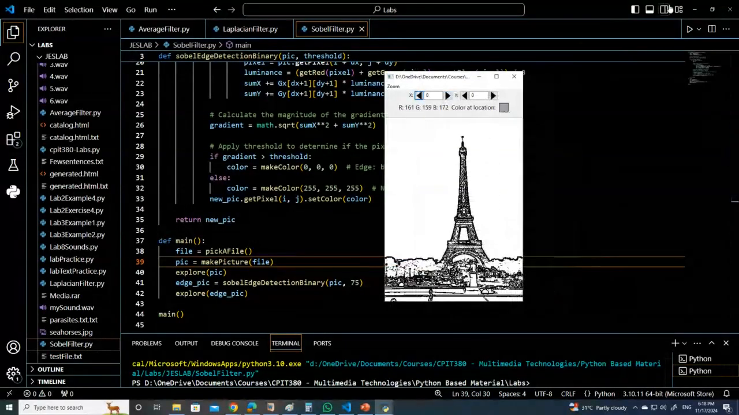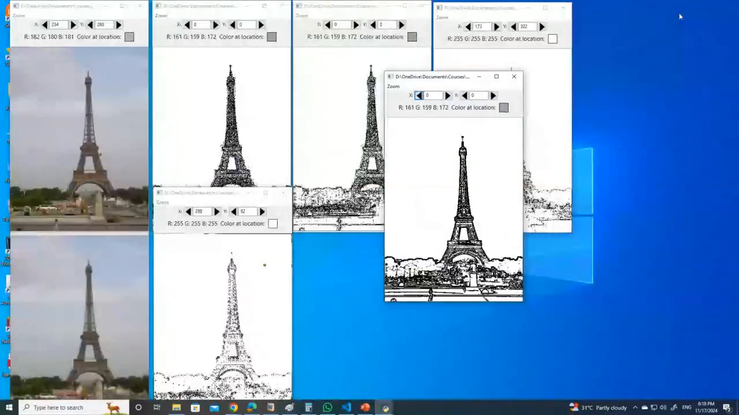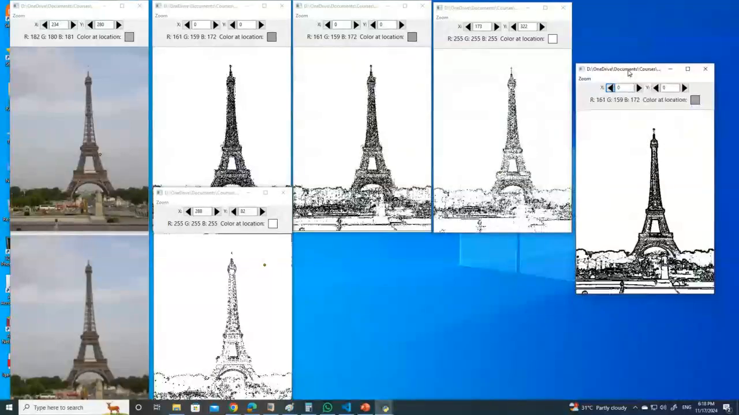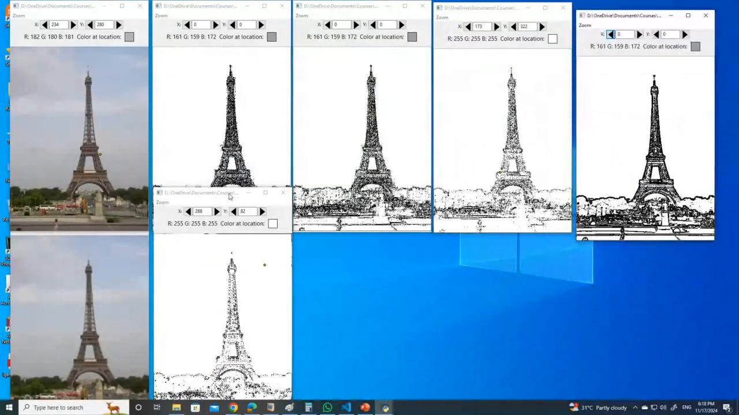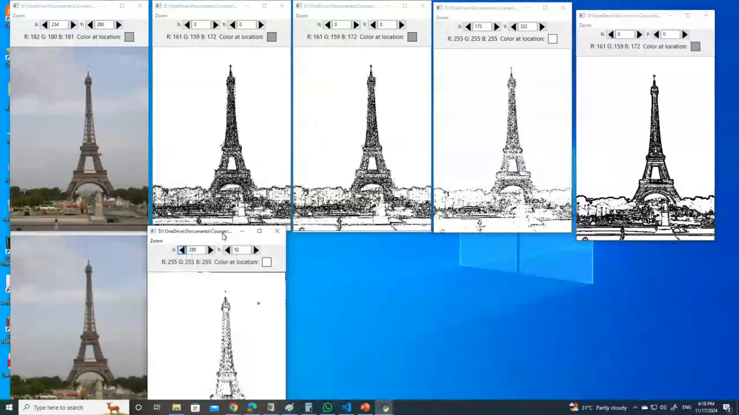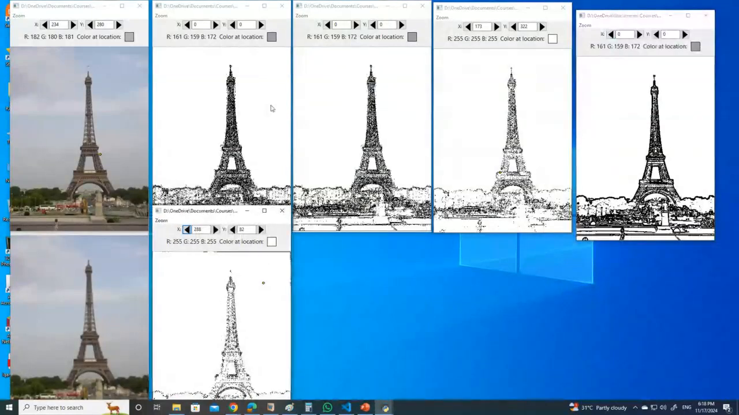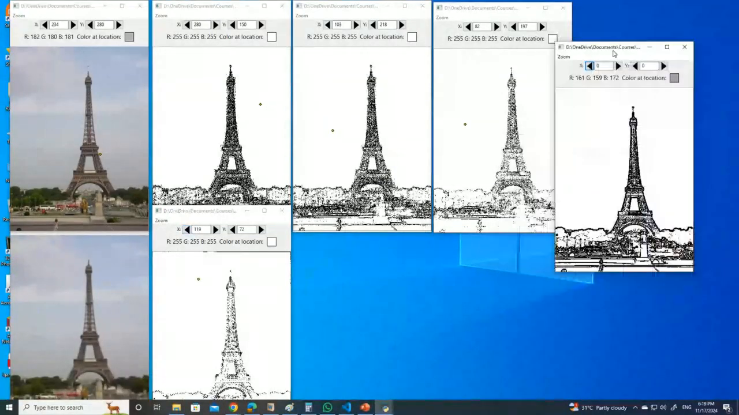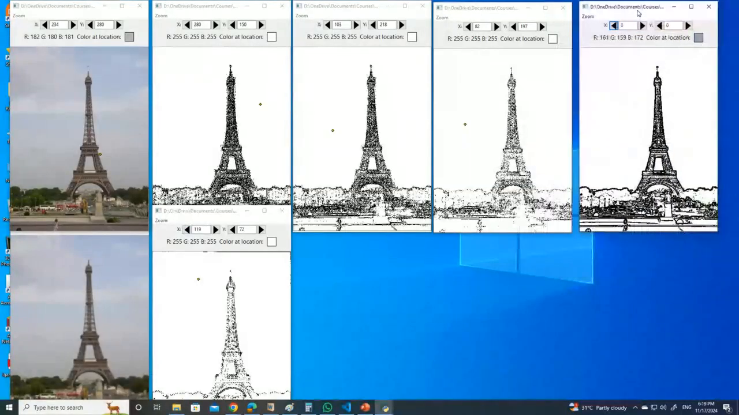I mean, if I can just compare this guy, this is Sobel with 75, and Laplacian here with the threshold 15, Laplacian 20, Laplacian 35, Laplacian 15 merged with simple average, and then we have the Sobel with the very high threshold.